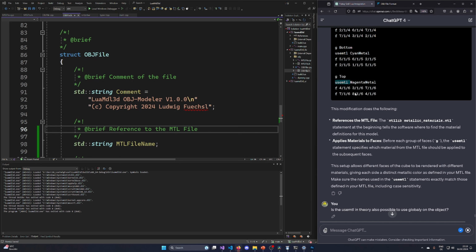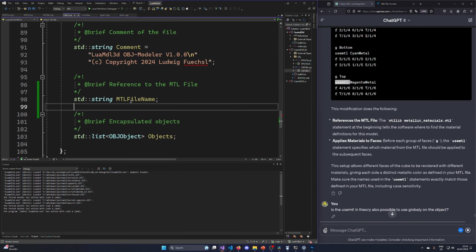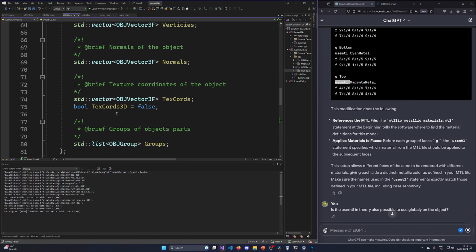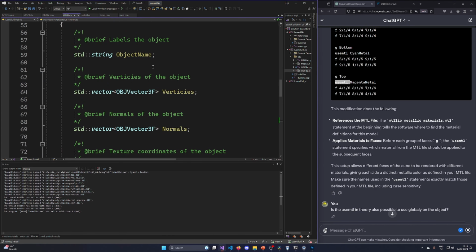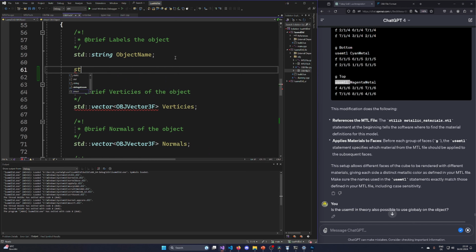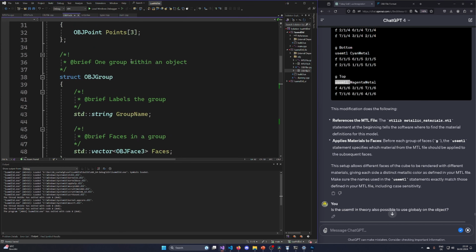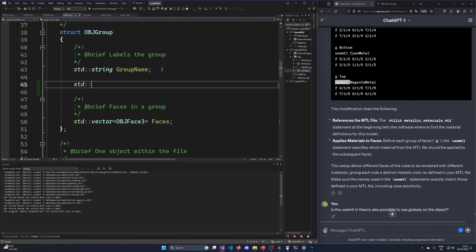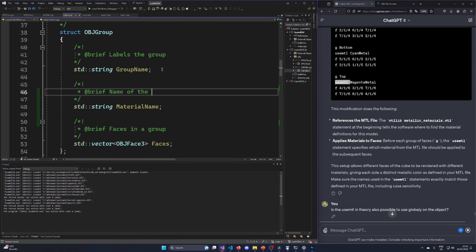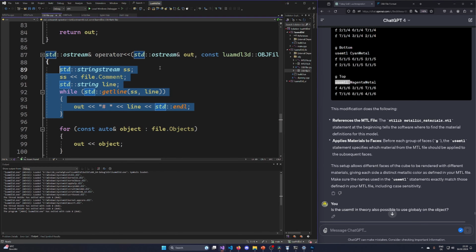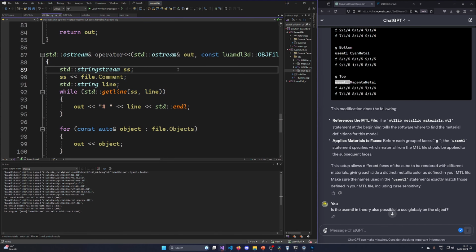mtl-lib, use mtl. This is what I want to do. So the mtl file name is now inside here, and then what I want to have is at the object, which is the object name, an std string material name in here. So name of material for the object. And then inside the group, I also have an std string material name. This is the name of the material for the groups, like this. And now we just need to implement this.